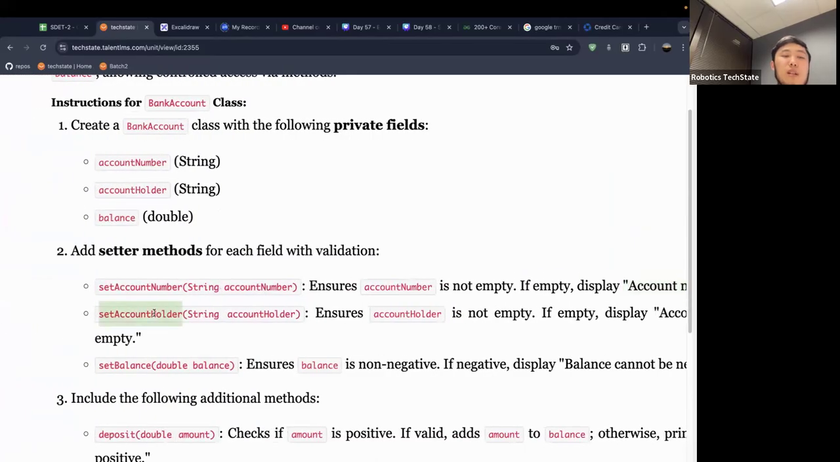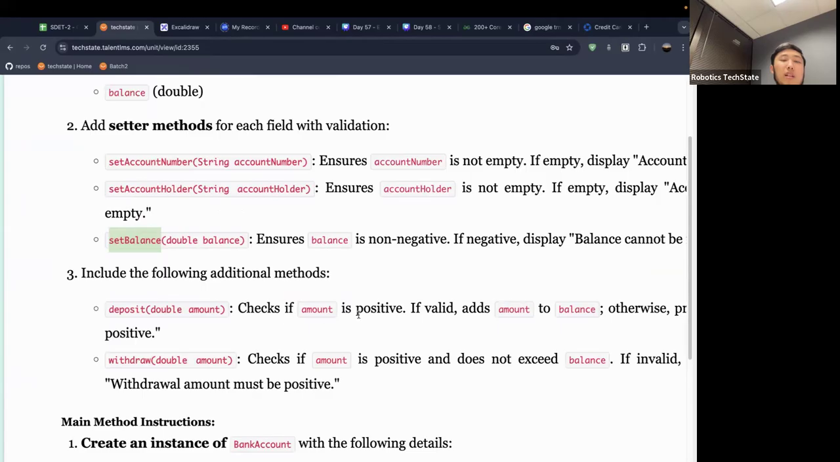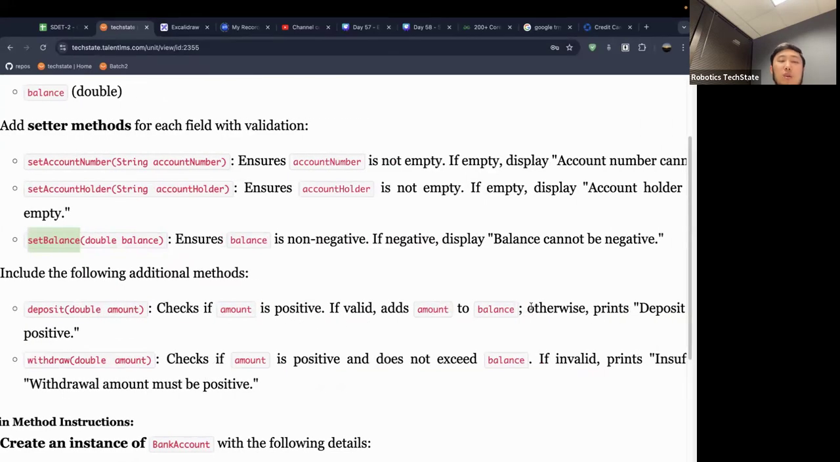The same for this. For example, when you set the balance, it cannot be a negative number. It's validation. When you make a deposit, it cannot be a negative number. It should be greater than 0. For withdrawal, the same. It should be a positive amount.